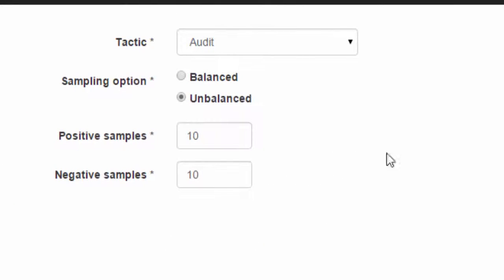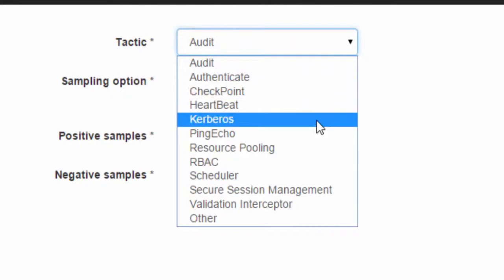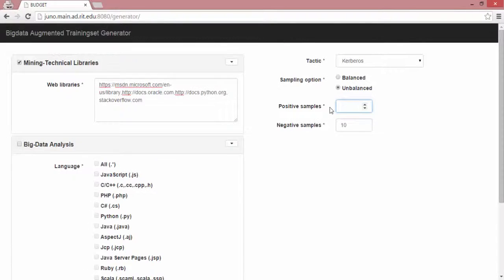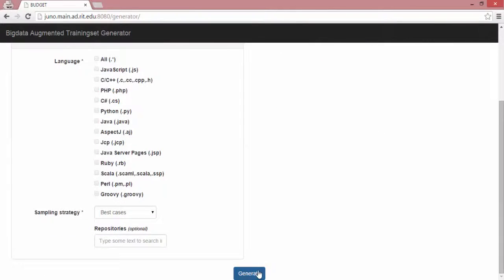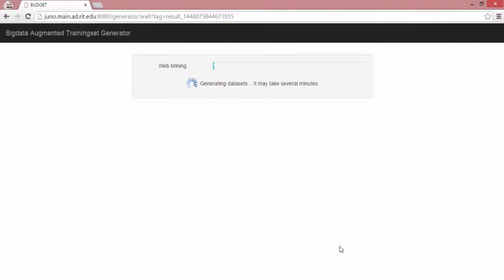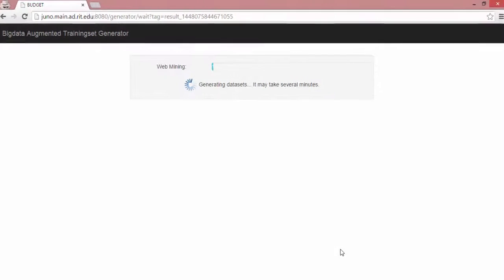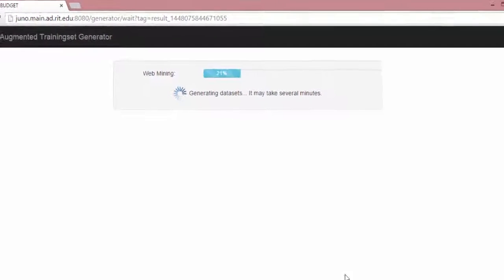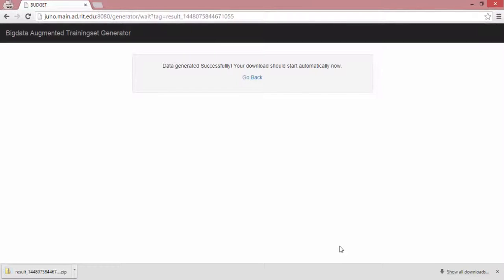Then, we select one tactic from here, for example, Kerberos. Now, we can select a sampling option, for instance, unbalanced, and indicate that we want 20 positive samples and 10 negative samples. Finally, we can request the data to be generated by clicking the Generate button. In the next web page, BUDGET shows a progress bar indicating how much data has been collected so far. After some period of time, our 20 samples are available as a zip file.